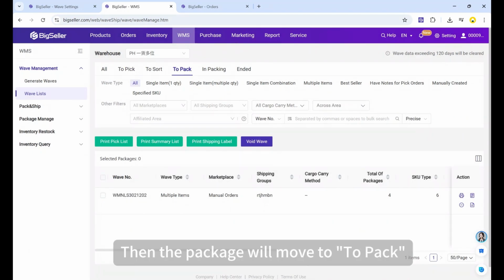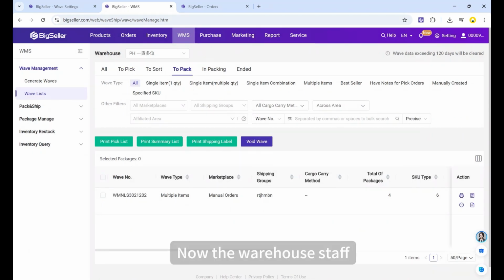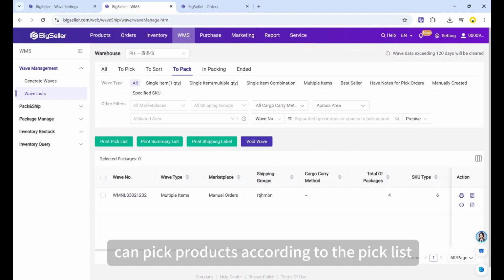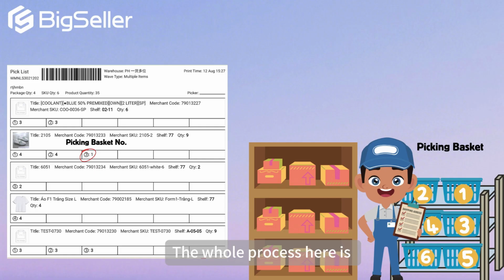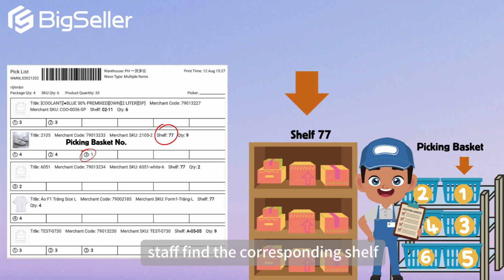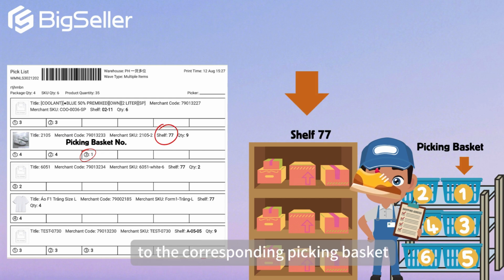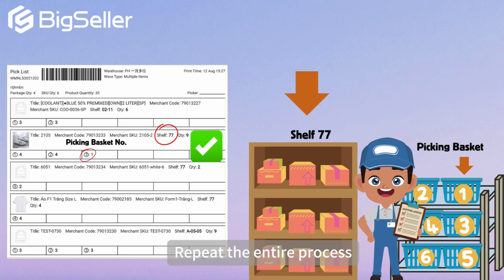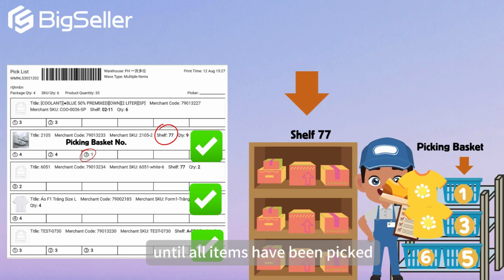Then the package will move to pack. Now the warehouse staff can pick products according to the pick list. The whole process here is that the staff find the corresponding shelf and pick the items to the corresponding picking basket. Repeat the entire process until all items have been picked.